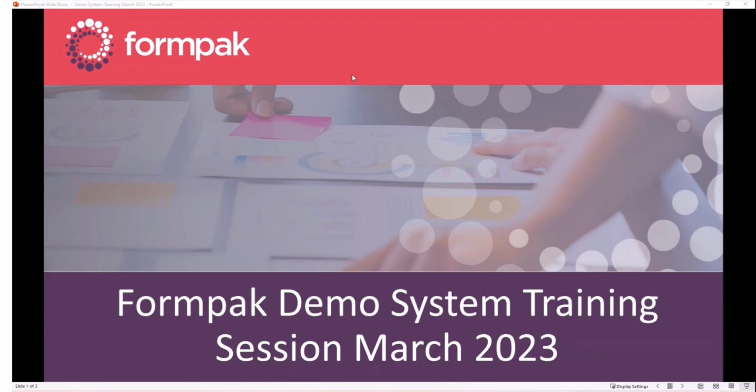The Formpak demo system is a great environment for testing new areas of the software, trialing changes, and training staff without the worry of compromising your own data. So if you'd like to utilise the demo system, just let us know and we'll send you the link and the login details. The demo system can be used by multiple users, so avoid entering any confidential information or lots of data because it's reset every day.